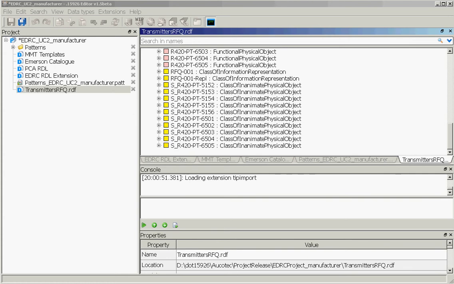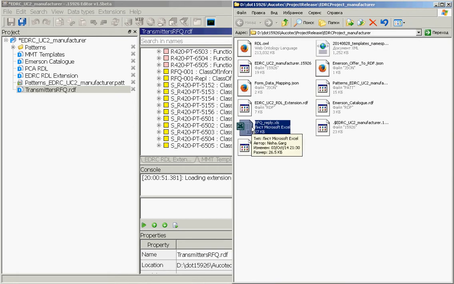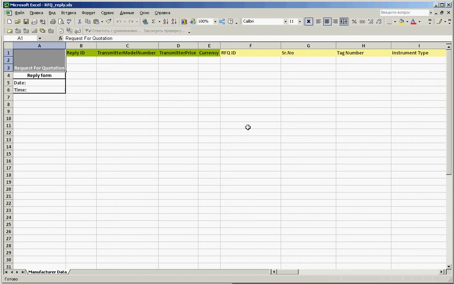Information in this form is not easily decipherable and it is not easy to add any new data to this file. So we will prepare a spreadsheet format which will help us to fill in the reply data from the manufacturer.